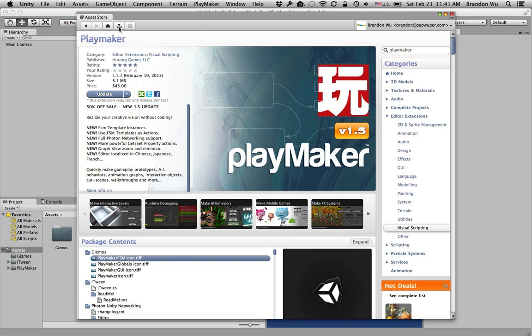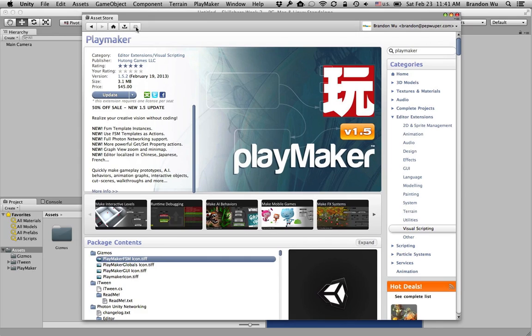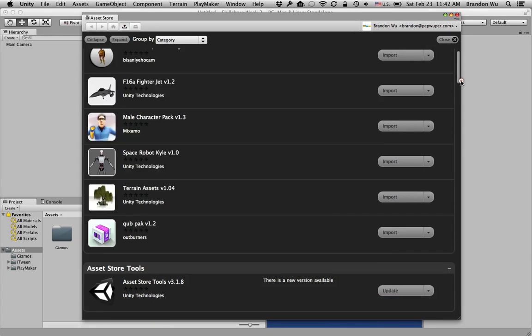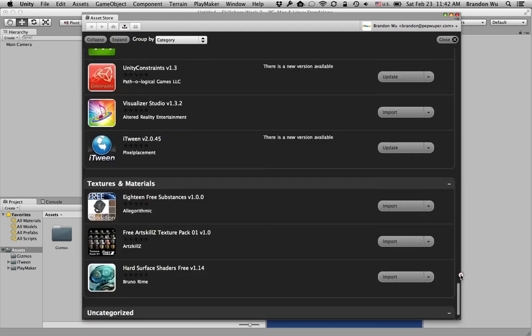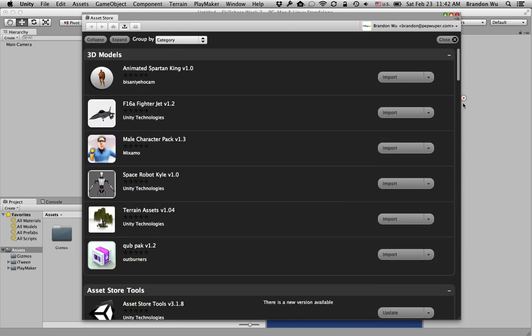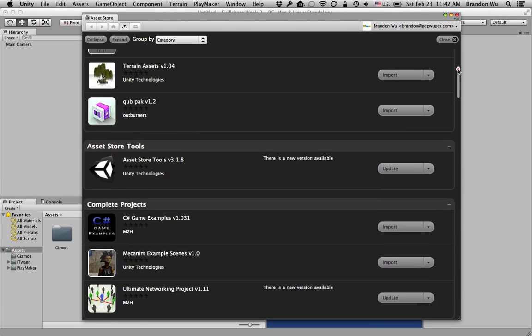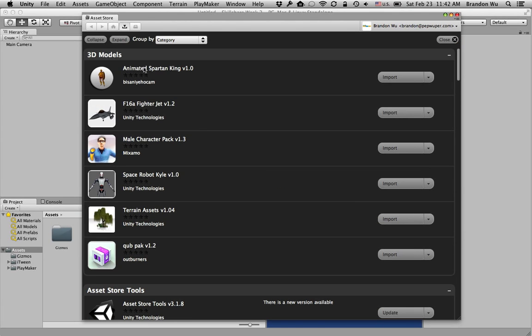So another thing you can do, once you've started collecting assets from the Asset Store, is click on this button here, the download manager, and find all the assets that you've bought, and then you can import them from here. Let's say I want to import the Spartan, then I can just import it again. Anything that you've bought before is going to show up here.